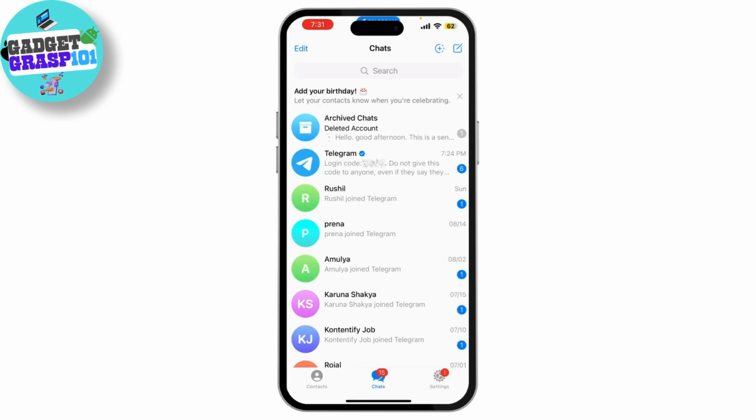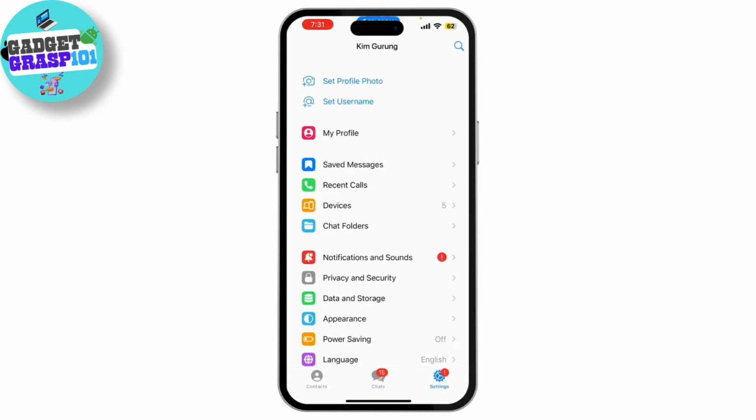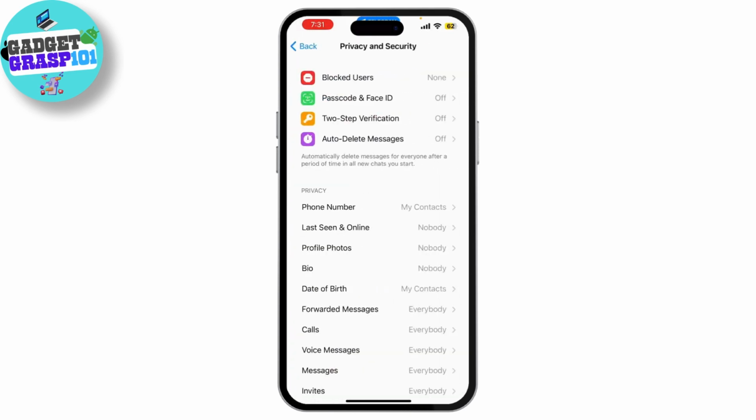Now we'll start by opening the app. Once you're in the app, tap the settings icon. This will take you to your account settings. Next, tap on privacy and security. This section contains options for managing your account security.